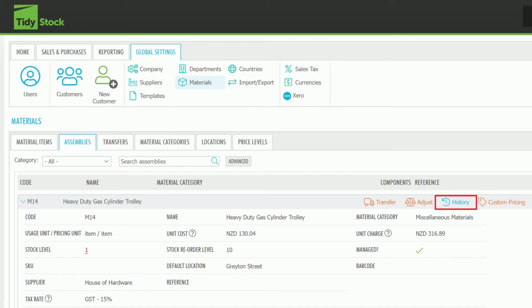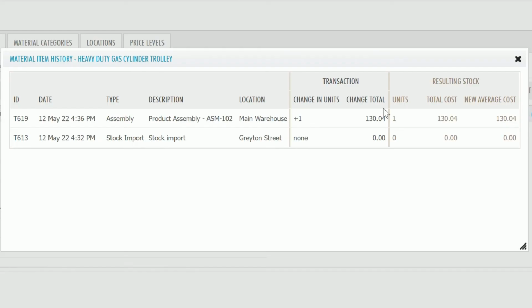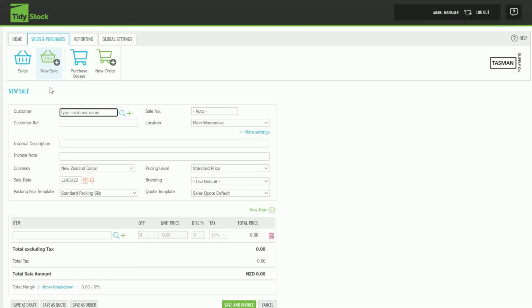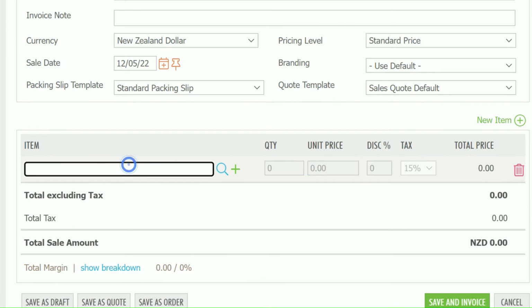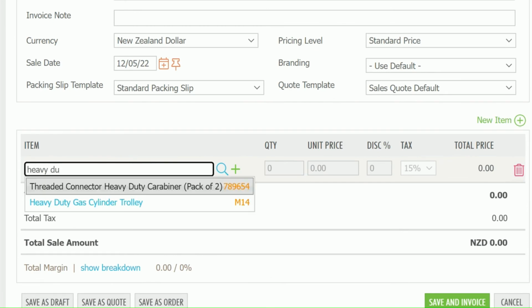If you click on the blue history icon, you see this screen. This shows how this first assembly was made through a stock import, and these were made by assembling materials that were already in stock. To sell assemblies, follow the same process as creating and accepting regular sales orders for individual material items.